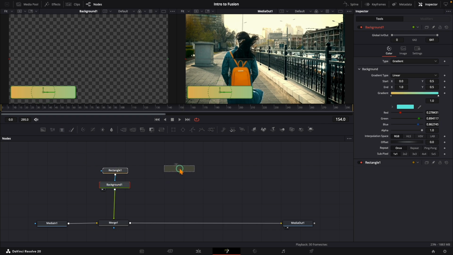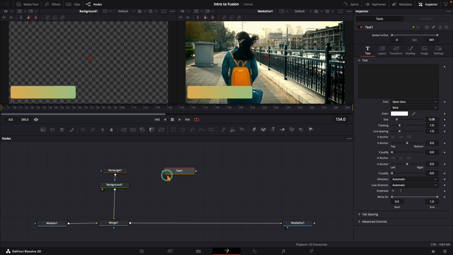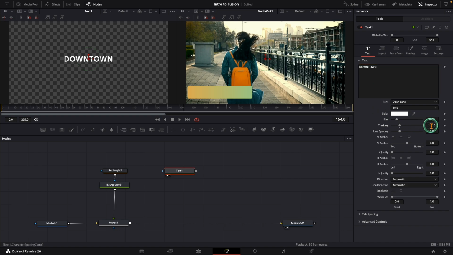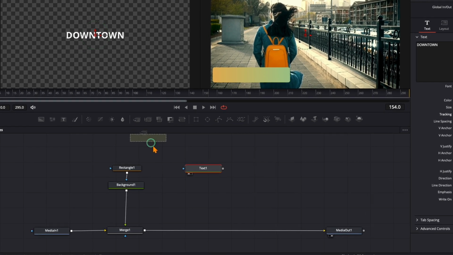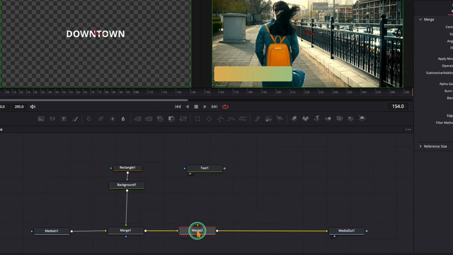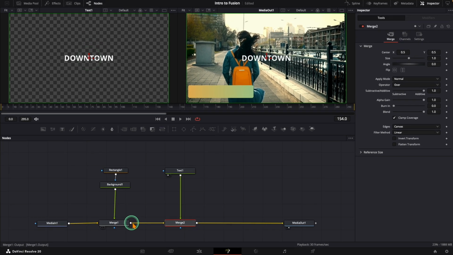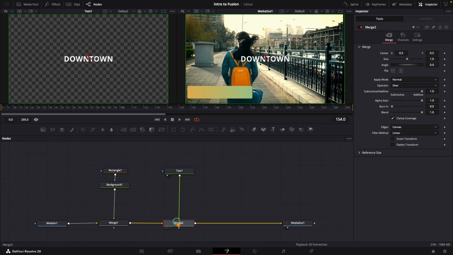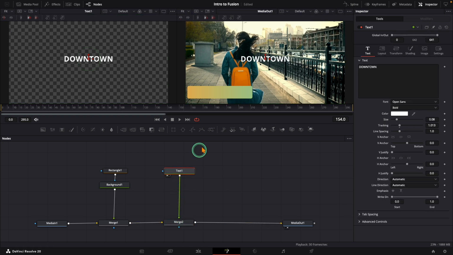Grab a text plus node, preview it in the left viewer, and type in your text. Let's say downtown. Style it however you like. Now let's connect it to the main pipeline. But instead of dragging a new merge node onto the pipeline, here's a quicker way. Just connect your text plus node to the output of the merge node, and Fusion will automatically add a new merge node for us. Let's position our text nicely on the rectangle and play the video.